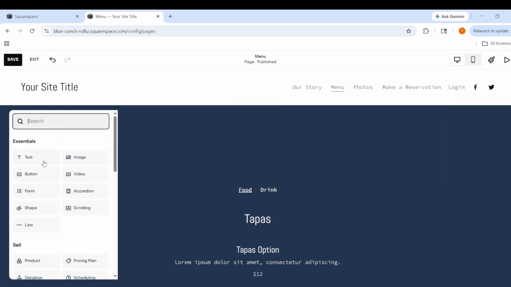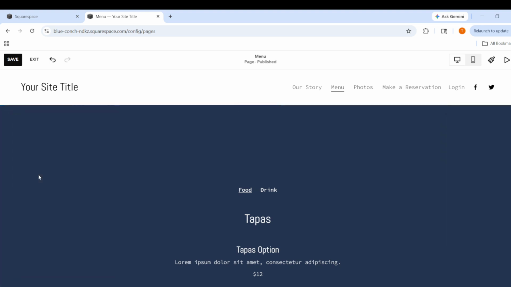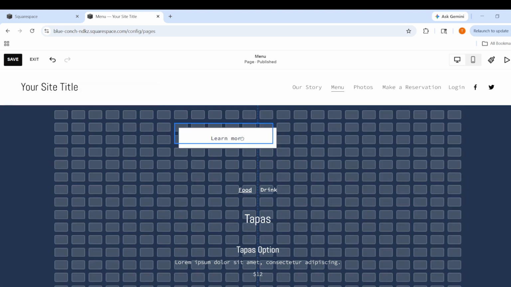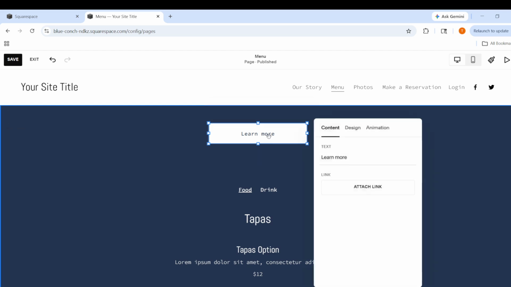Once that is in place, go to the top header area of your site and add a high-contrast button block. This button should link directly to your reservations page or your ordering page, depending on what action matters most for your restaurant. A high-contrast button is important because it stands out from the rest of the header and makes the next step obvious for visitors. This can help guide more people toward booking a table or placing an order without making them search through the site.